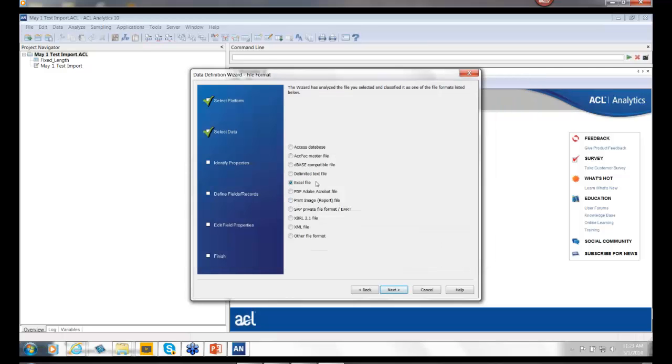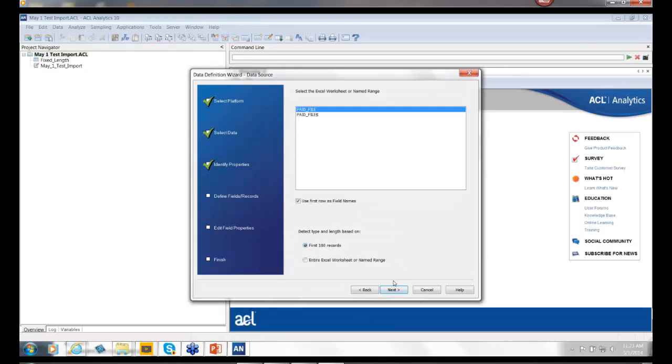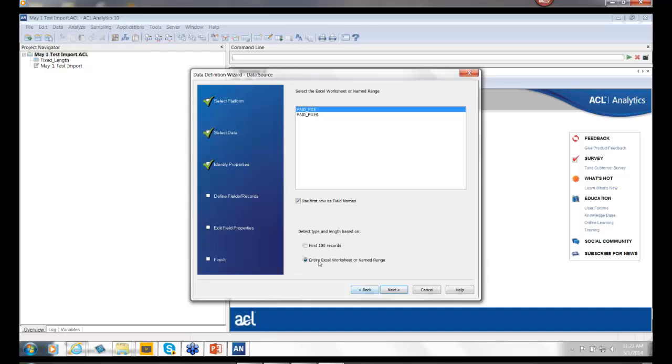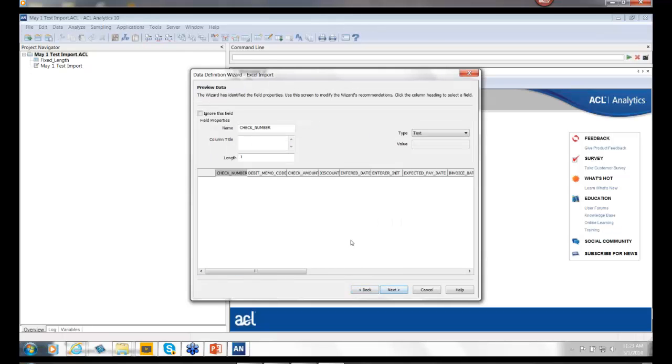So let's open up this Excel file. ACL automatically identifies it as an Excel file, so we'll click on that. There's two different tabs in there. We'll go with this first one, and you have two options. You could say detect the type of field and length based on the first 100 records, so ACL is going to auto-define the file for you. The first 100 records works. I sometimes select the entire Excel worksheet, and a lot of times that will take a little bit more time to run, but I think it's more accurate. So in bringing in this data, let me bring in the first 100 records here. It's looking as though we have a blank table.